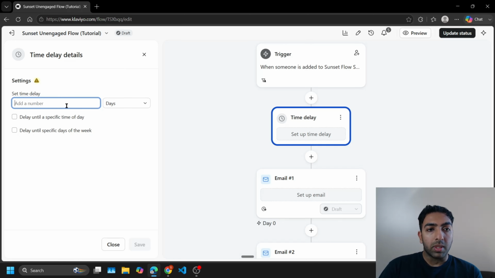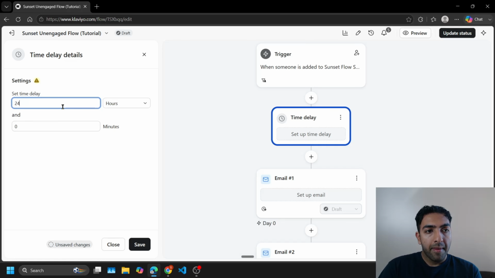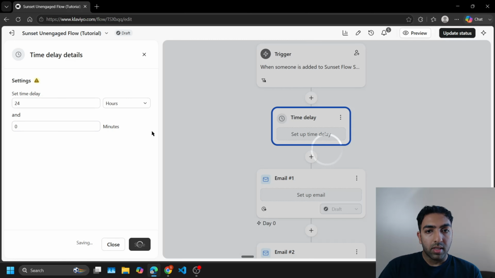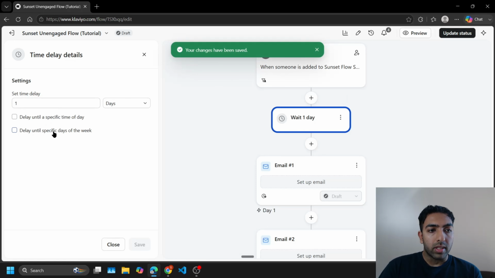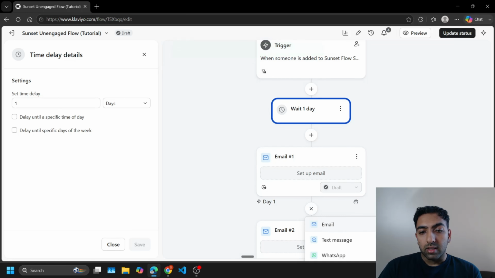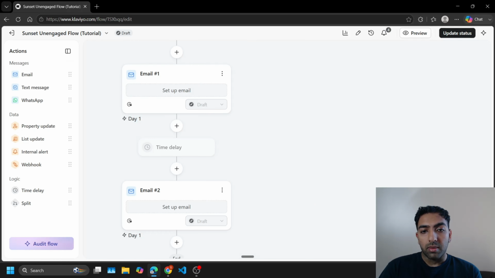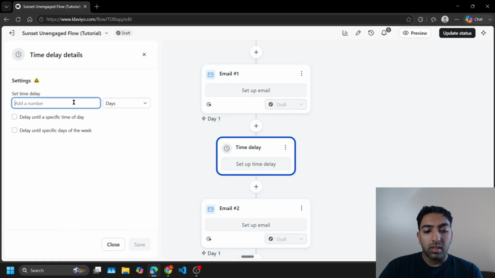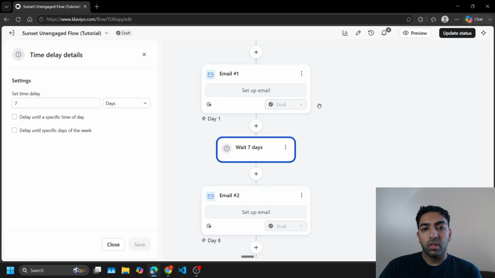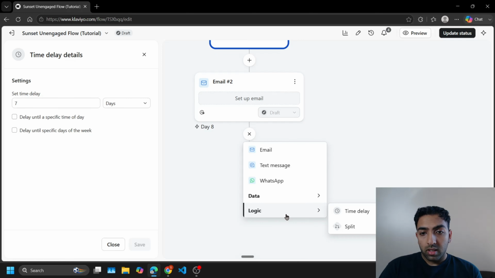And this is going to be 1 day, or I'm just going to select 24 hours. Save. So now we'll wait 1 day. And then add a delay in between email 1 and email 2. So logic, time delay, and this will be 7 days. And after email 2, we want to add another delay, and this will be 5 days.